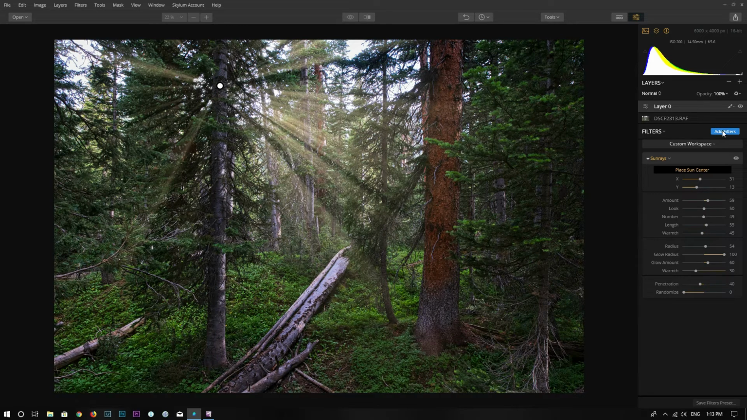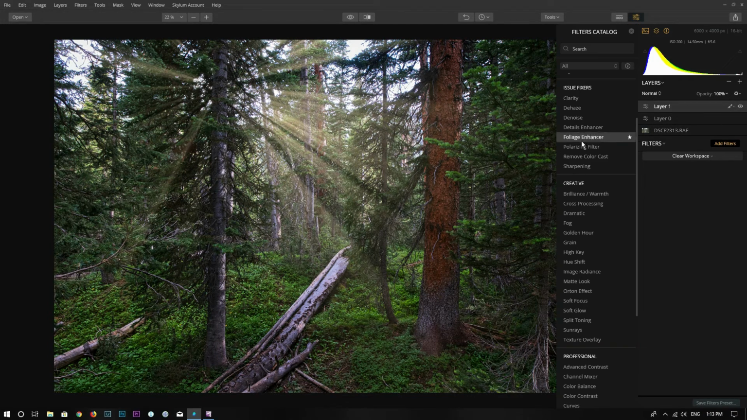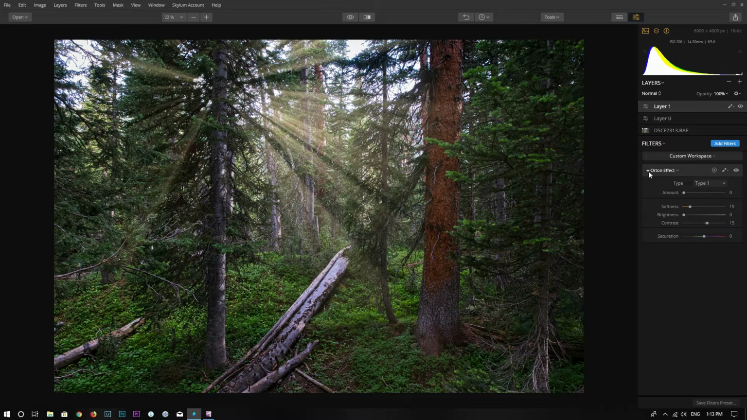And let's add another feature. I'm gonna create a new layer by clicking this plus sign and then add new adjustment layer. So that's a new layer, and I want to add a new feature, which is Orton effect. Alright, then you can control the amount. You can see before and after by clicking on this eye icon. So this is before without Orton effect, and this is after the Orton effect.